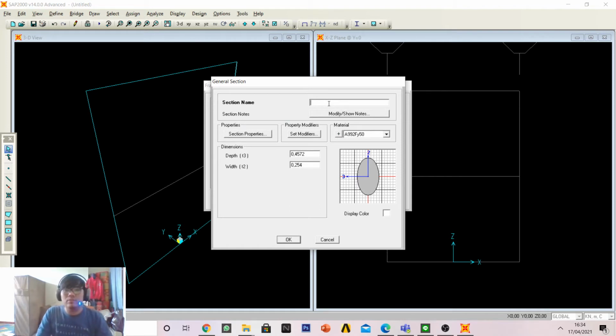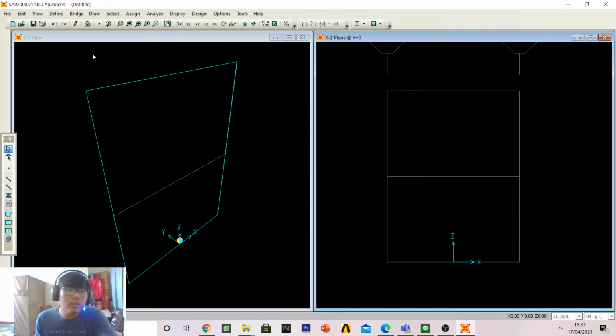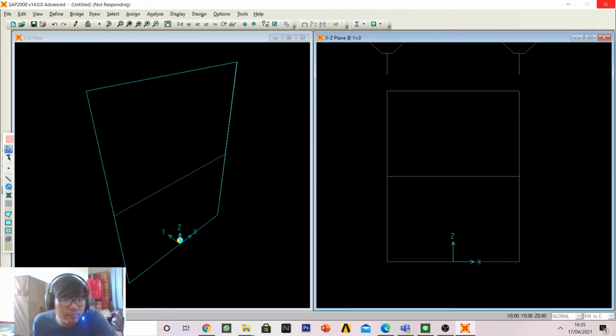And we should put the section name. The section properties, I'm sorry. The example section. Actually, just choose what you want. After you put the section name, you should choose the material. We got the example material before. Press this and choose OK, and press OK again. And now we can build our frame.